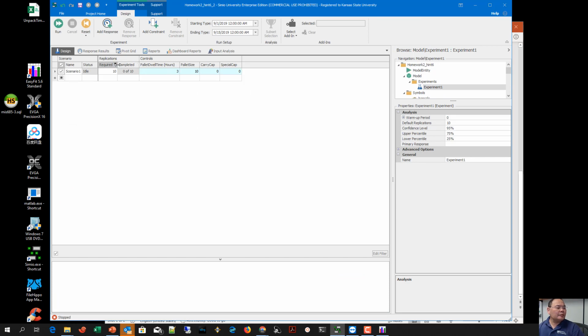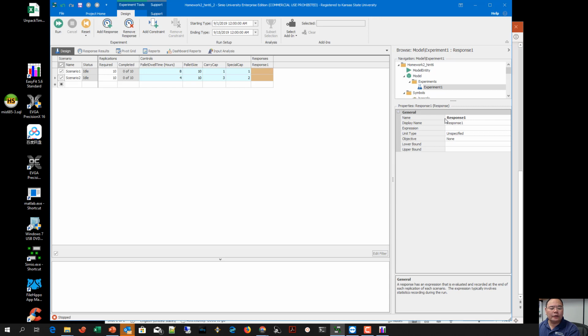So within experiments, you can see the dwell time is how many hours. For example, I can set it to 4 hours, 8 hours right here. Okay. Pallet size is 10 or 15. Carrying capacity by default is 1, and special capacity is 1. I'm going to create another one. Okay, 2, I'm going to use 4. This one I'm going to use 3, and this one I'm going to use 2. And then we're going to start creating the objective function, which we'll call responses here.